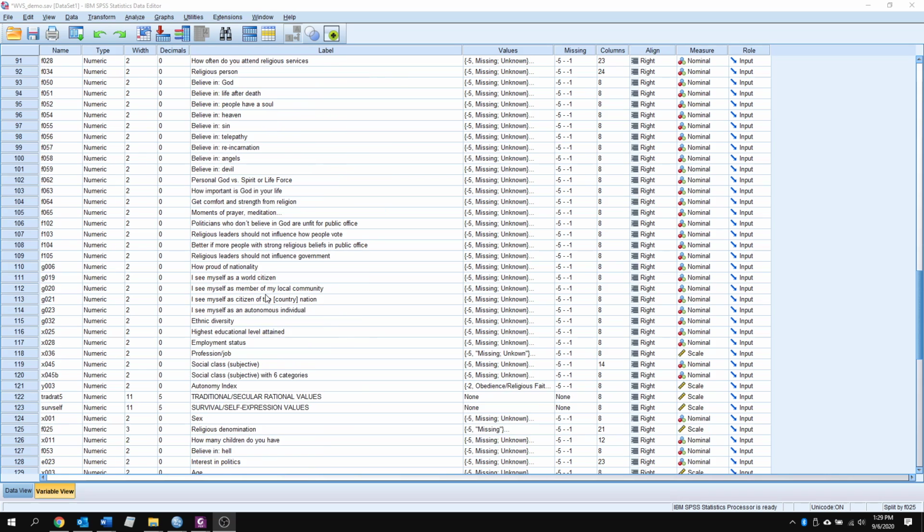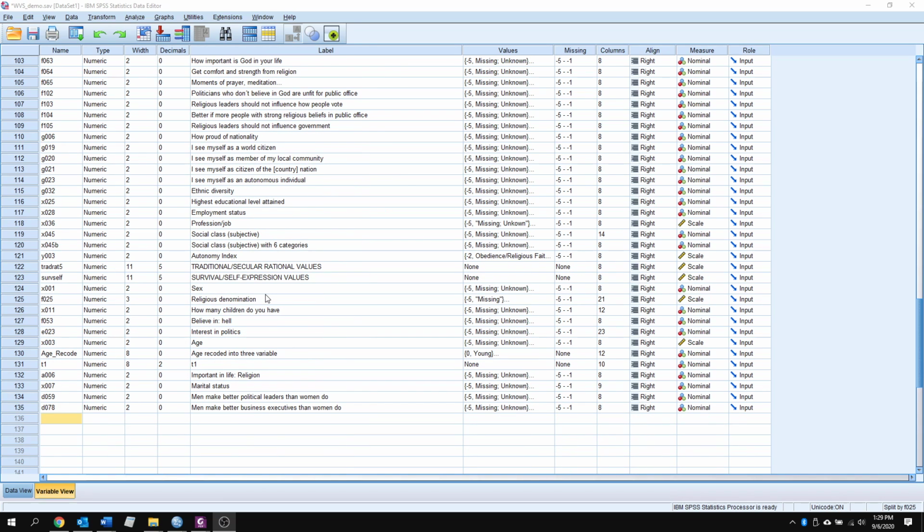For example, let's say we wanted to look at a construct of misogyny and its relationships with marital status. Now, there's not a variable in this list named misogyny, but there's a couple of variables that perhaps point in that direction. And the two that I picked out for this exercise are men make better political leaders than women do, and men make better business executives than women do.